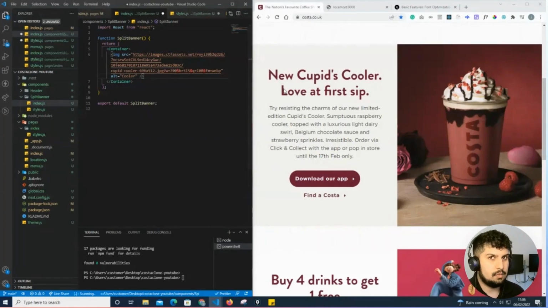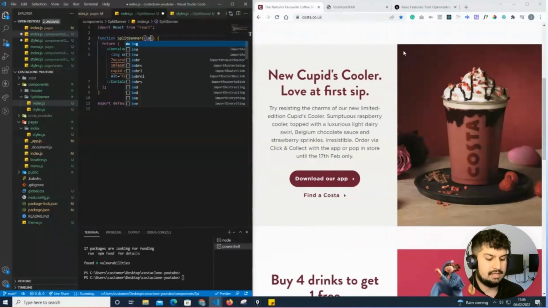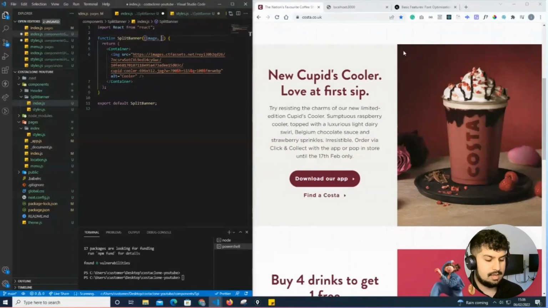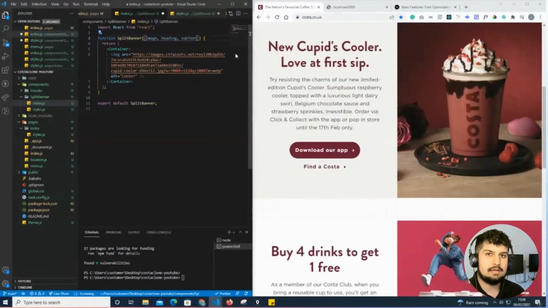But what I essentially want to do is I want to pass these down from the homepage index.js file as props. So what I want to happen is I want to destructure props within my split banner because there's going to be two banners. So if I pass down the image as the first prop, I pass down the heading as the second prop and the subtext as the third prop. Now I can render out the two components and pass down different props.